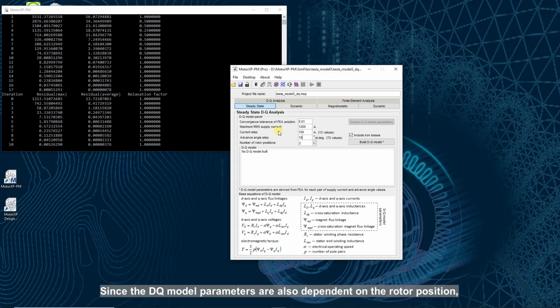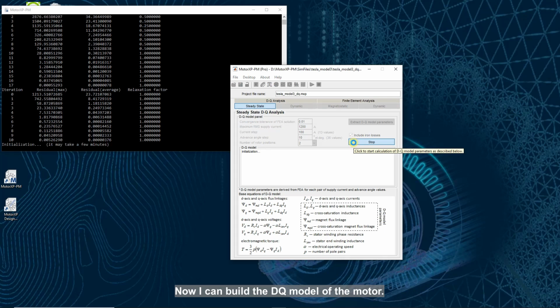Since the DQ model parameters are also dependent on the rotor position, it is recommended to use at least 2 rotor positions, which is good enough in most cases. Now I can build the DQ model of the motor.